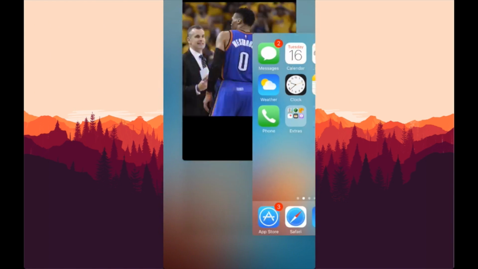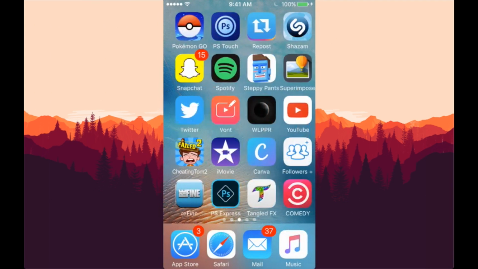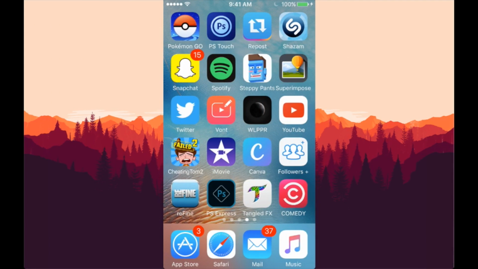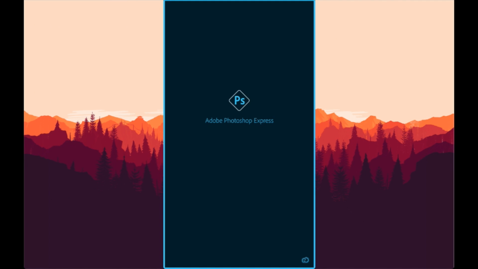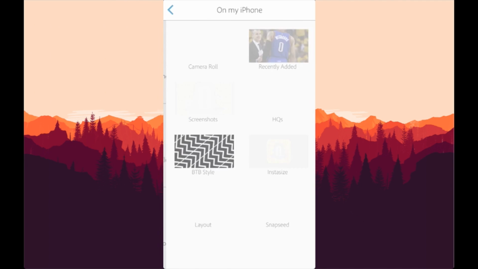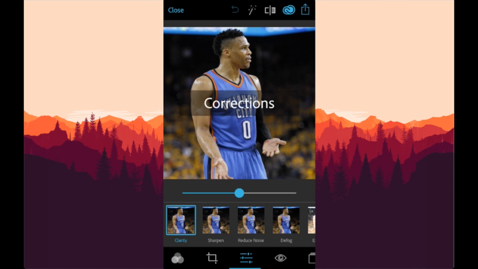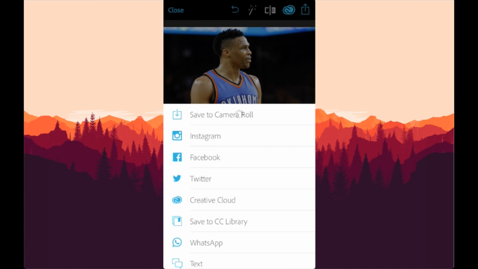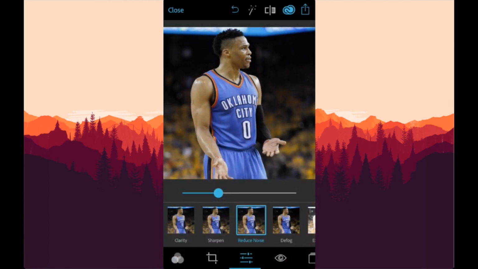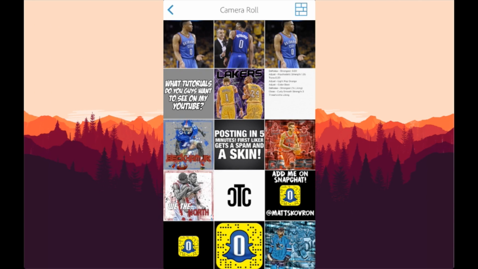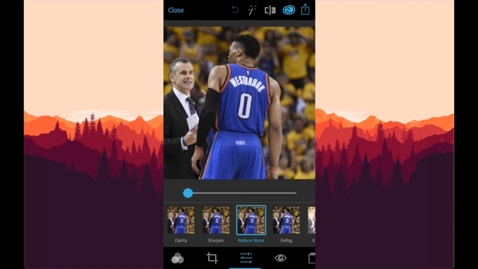So now we need to do the skin. First I go to PS Express, and once this is opened, you open the picture and you do reduce noise and put it at around 30. I'll do this for both pictures, and again just do around 30. 30 usually looks the best.